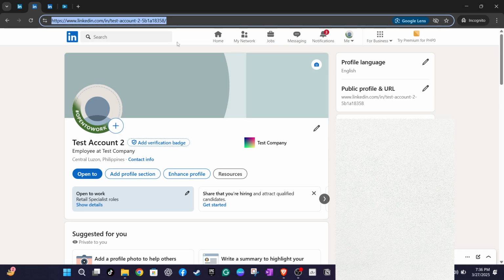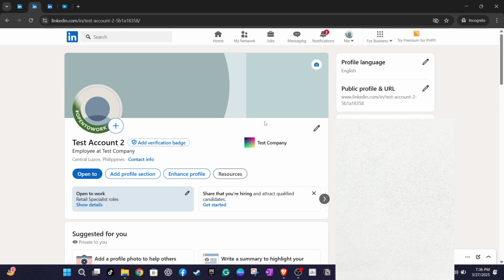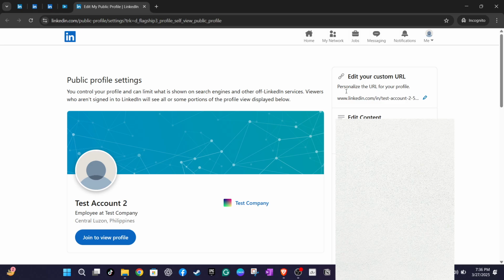Look to the upper right side of the screen where it says public profile and URL. You'll see a pencil icon. Click on it and you'll have the chance to edit your URL, making it easier to remember and more professional in appearance. Once you've personalized your URL to your liking, input it and hit save. Now, not only do you have a LinkedIn profile URL that's clean and professional, but it's also personalized, a small detail that can make a big impression.